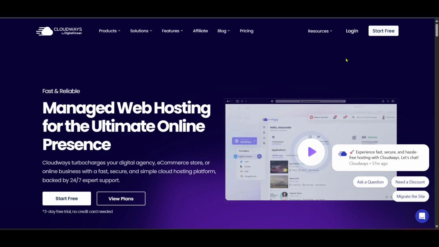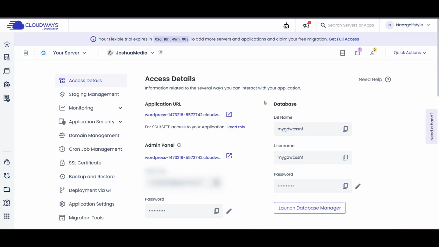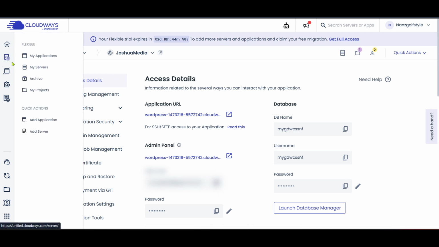After logging in, you'll find yourself on the Cloudways dashboard. This is your central hub for all the applications and server management tools that Cloudways offers. Next, look for the My Applications section. It's an easy to spot tab on the dashboard. Clicking on My Applications will take you to a list of all the applications currently hosted on your Cloudways account.